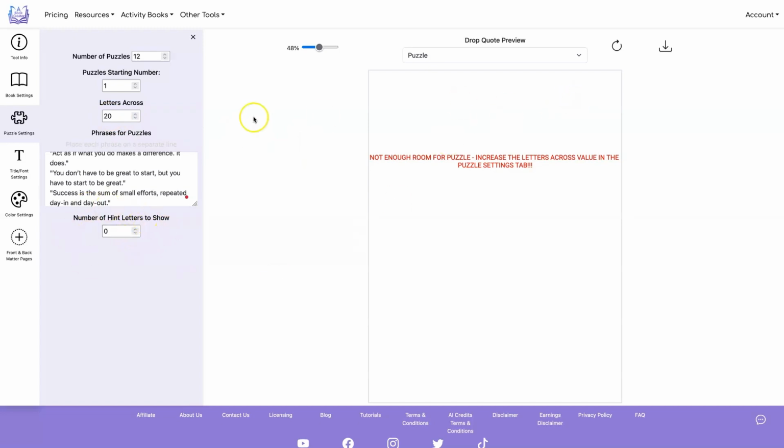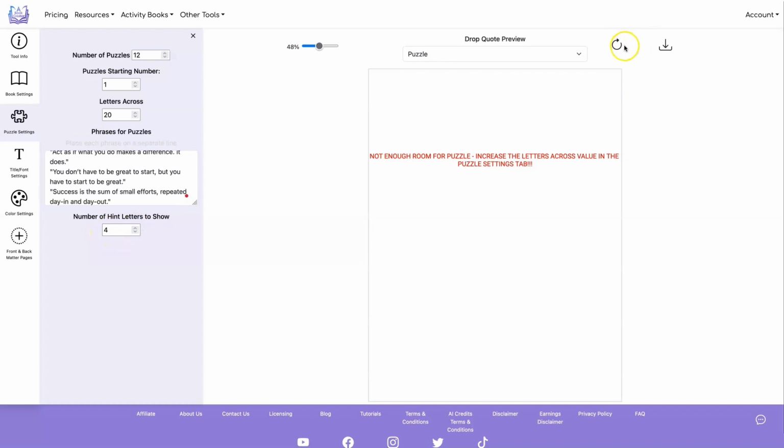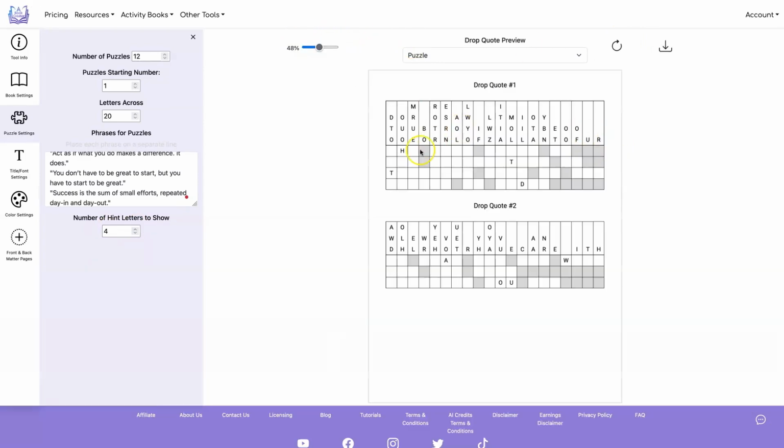Now, if you want to show hint letters, you can increase this number. So what if we do 4? And that's going to look like that. So the more hint letters you add, the easier the puzzle is going to be to solve. So if you want to make them easier, you add more hint letters. If you want to make it harder, add fewer hint letters. And if you want to make it the hardest level, don't add any hint letters at all.